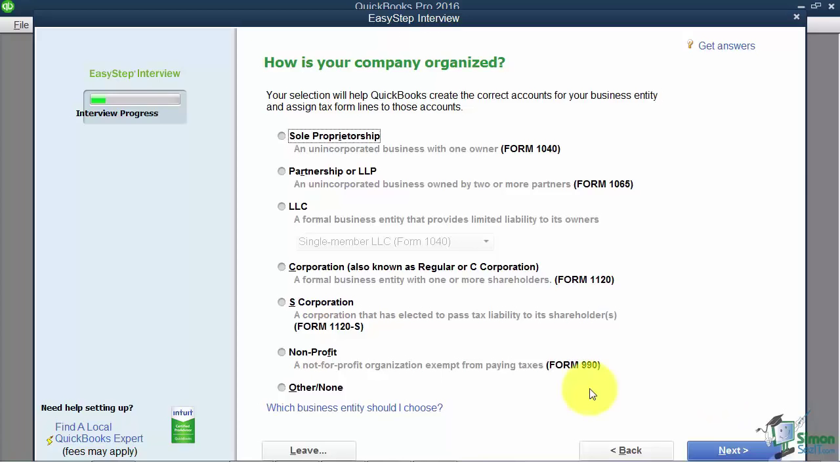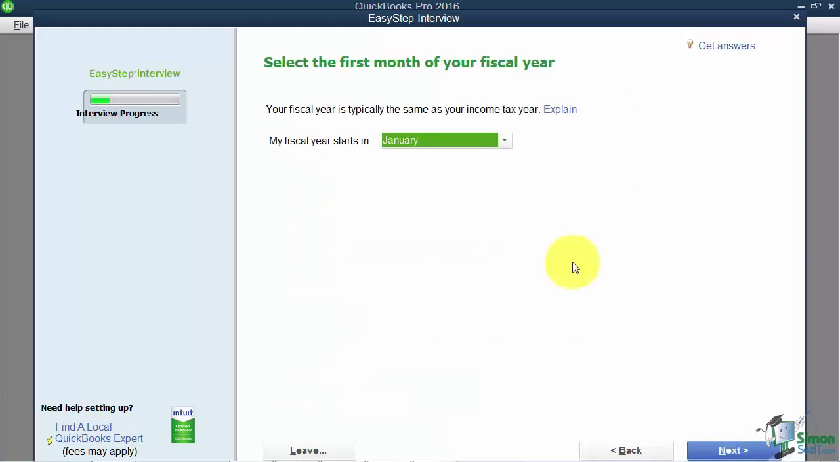Don't get hung up on that. Just pick Other or None at the bottom. That way your accountant is going to know where to put things, and this way you won't be worried about it when you see those different options there. So I'm going to pick Other or None, and I'm going to click Next. This screen asks for the first month of your fiscal year, so it defaults to January. So unless it happens to be something else, you don't need to change it.